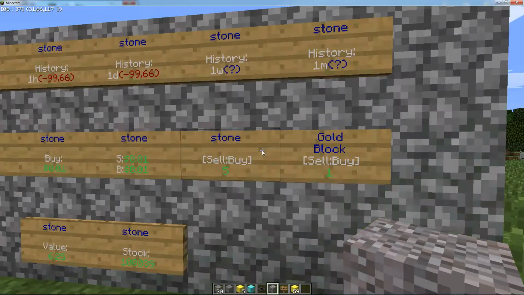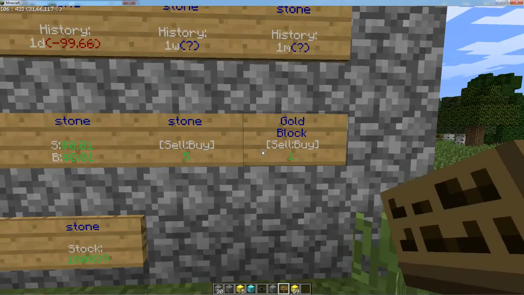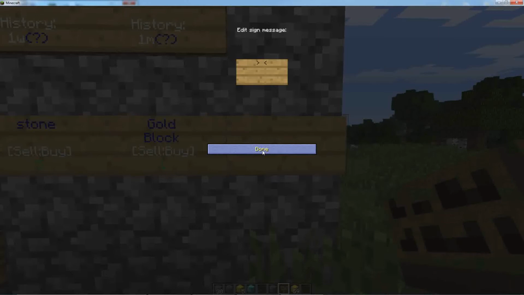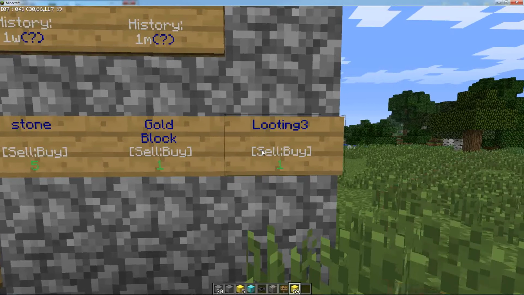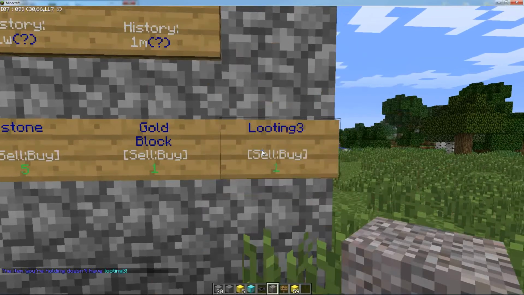And these also work for enchantments. I haven't shown you much with enchantments yet, though. I'll show you one for enchantments just to give you an idea. So let's do looting 3, sell by, and really the amount is irrelevant for enchantments, but just to make it clear, put 1. So if you tried to sell that, it says the item you're holding doesn't have looting 3, which obviously it's gravel, so it doesn't. And then if you try to buy it, the shop doesn't have any.